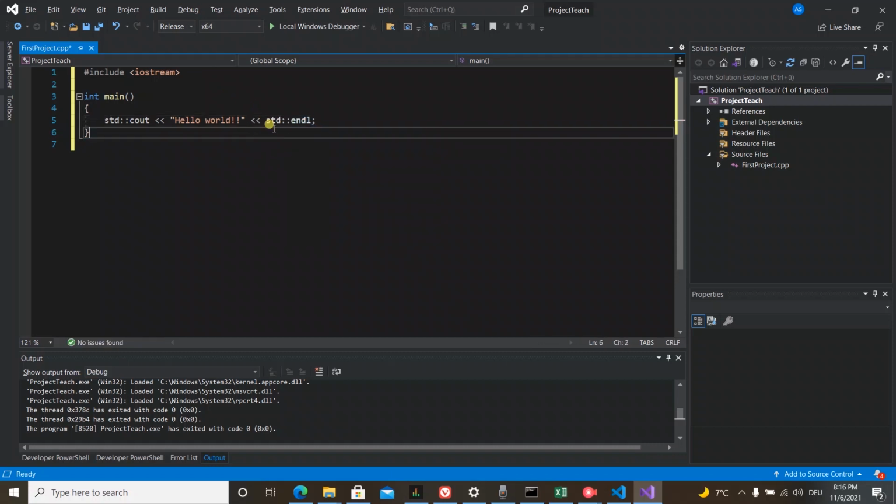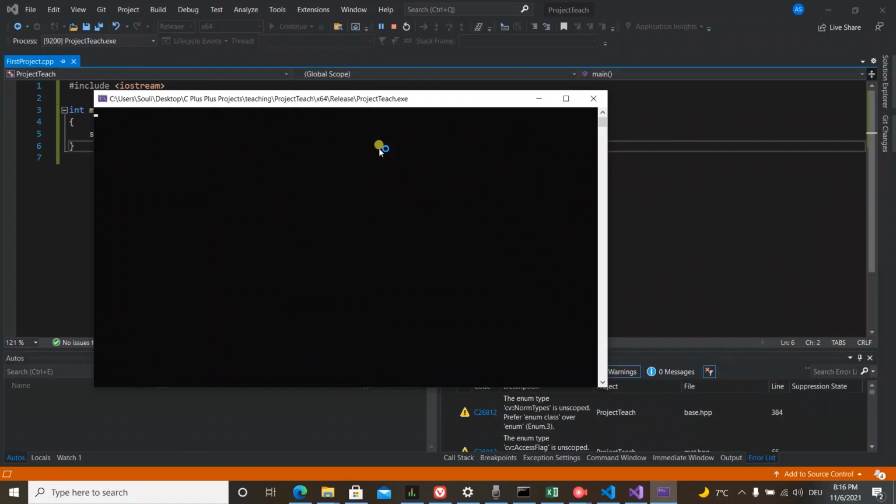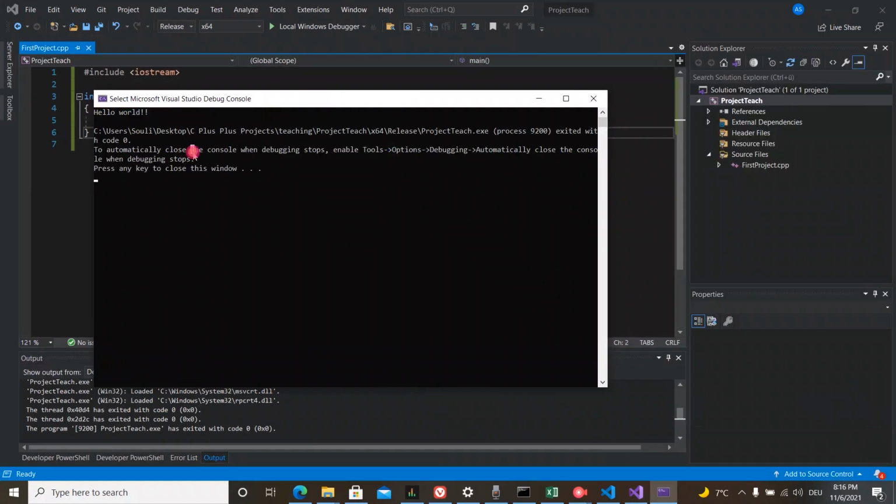I'll tell you why I didn't write endl directly without doing std. So if you press this, it should work. Everything should be fine. It should compile and show us hello world, as you can all see here.